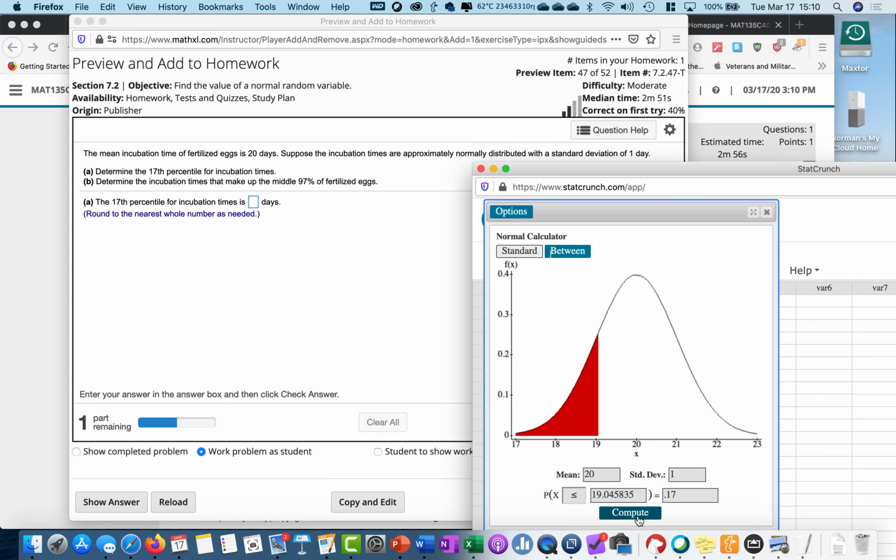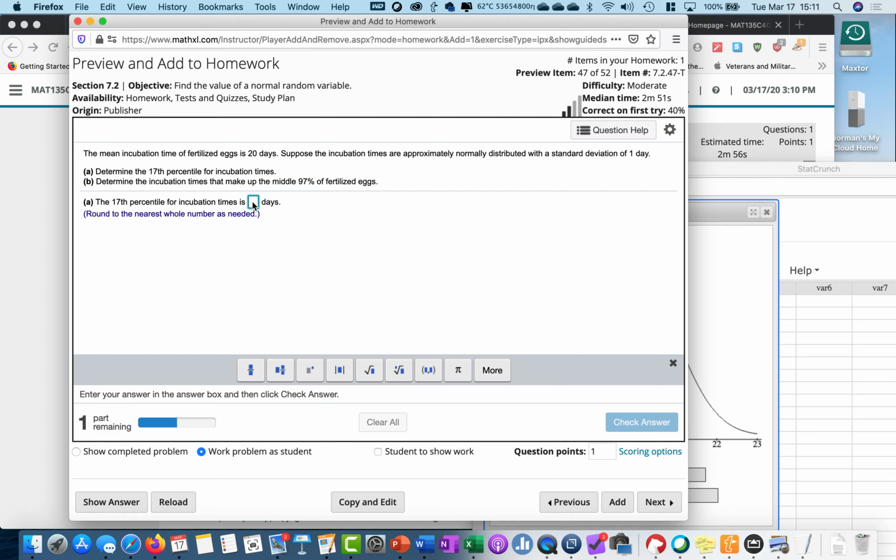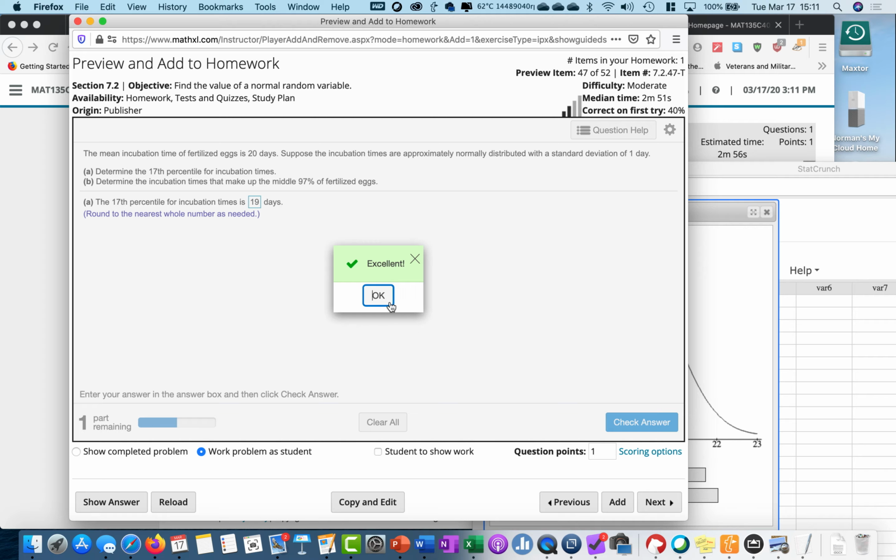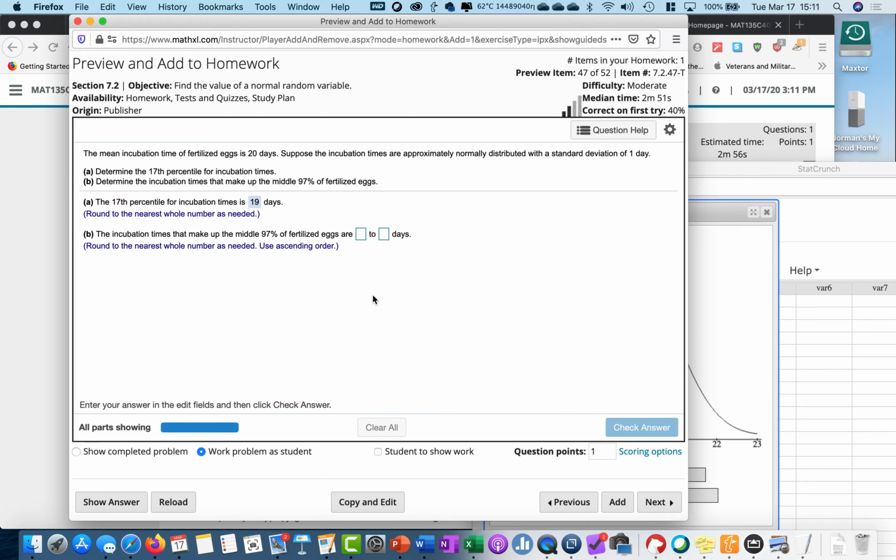If we click Compute, notice it says round to the nearest whole. So here we can say 19 days, right about 19 days. Let's see if we get the green box. We did. Yay, us. And now it's asking for the incubation times that make up the middle 97%.